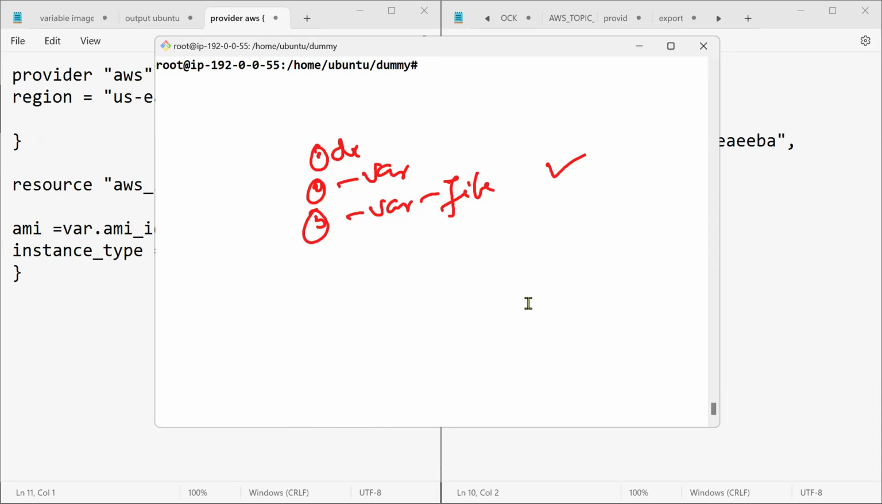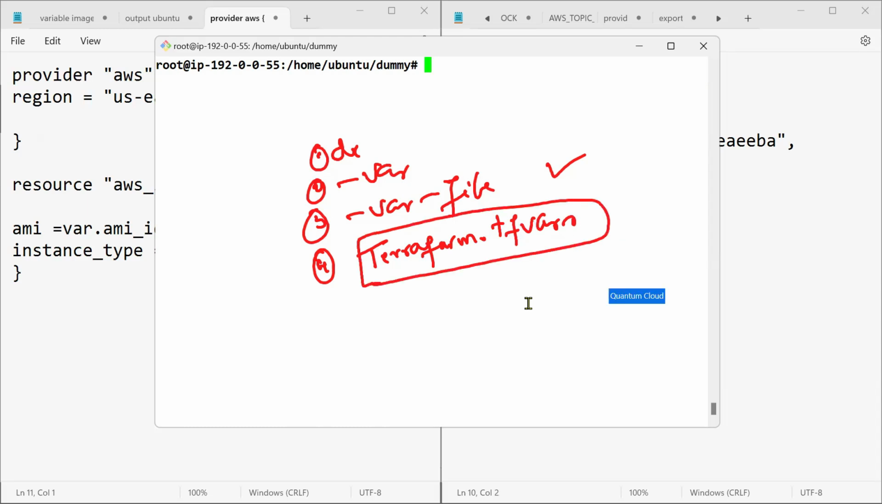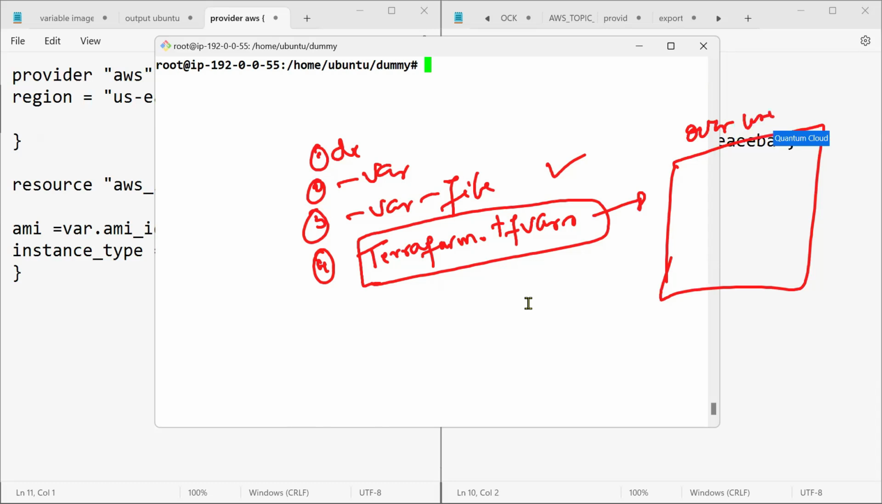If you don't want to pass that file manually, then what you need to do? You need to store that file as terraform.tfvars. What does this terraform.tfvars file contain? It contains the values which you wanted to override the existing variable values. It consists of values which you wanted to override for your variables.